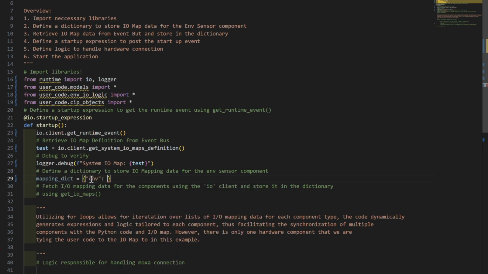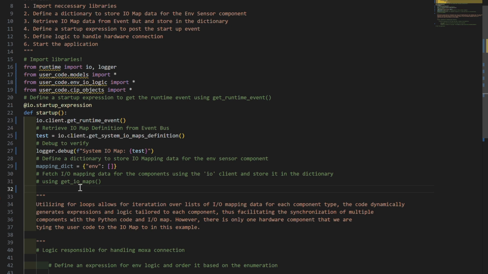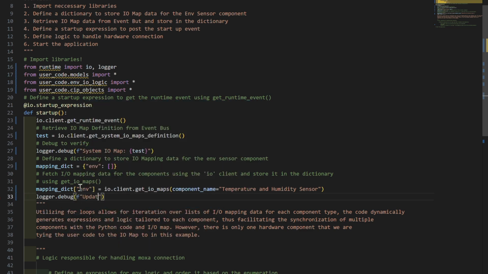We define a dictionary to store I/O map data specifically for the environmental sensor components. This dictionary is populated with the I/O map data retrieved using the getIOMaps method, which fetches the data for the temperature and humidity sensor from our system definition.